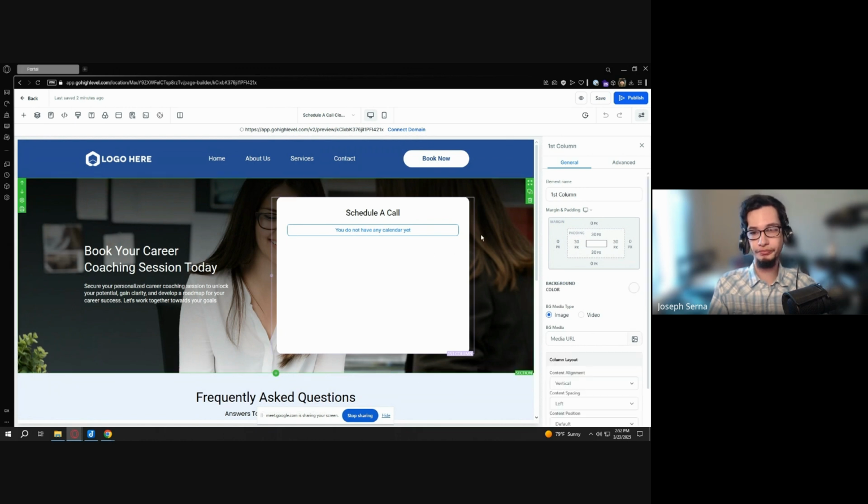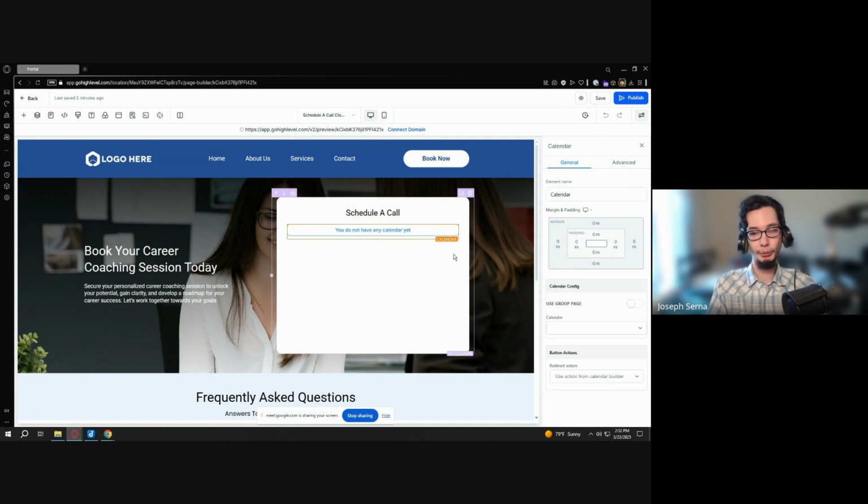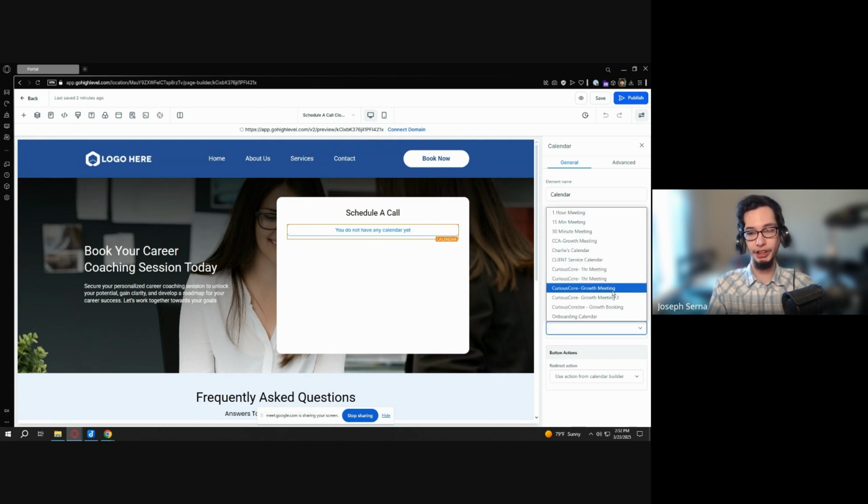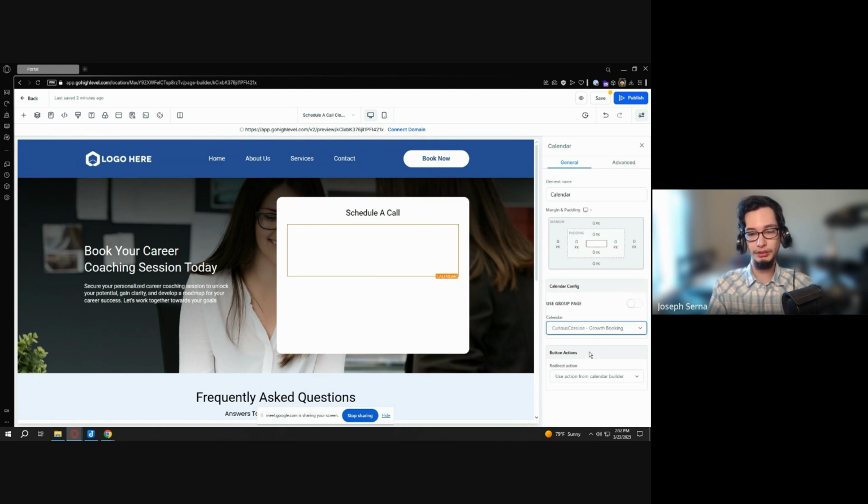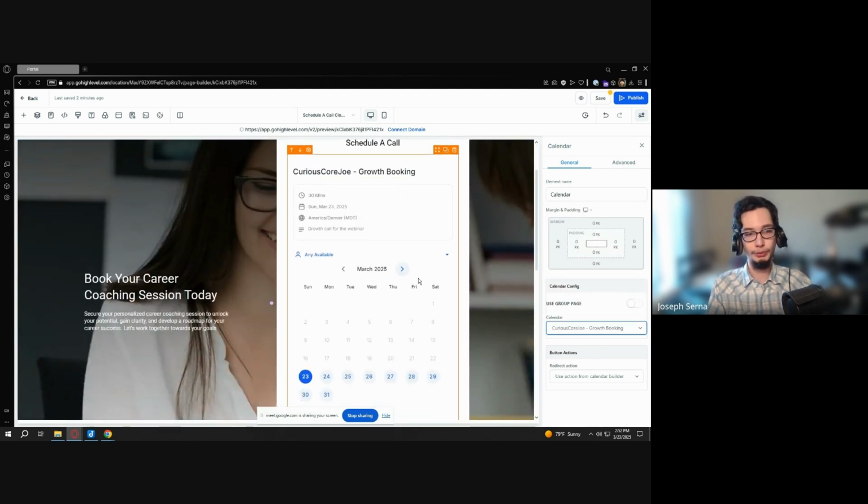So see how it says you do not have a calendar yet? We are just going to click that part that says you don't have one. And we're going to import the calendar that we made. Boom.